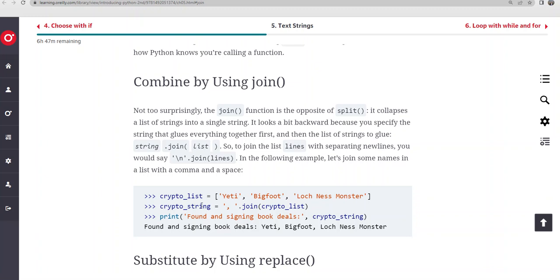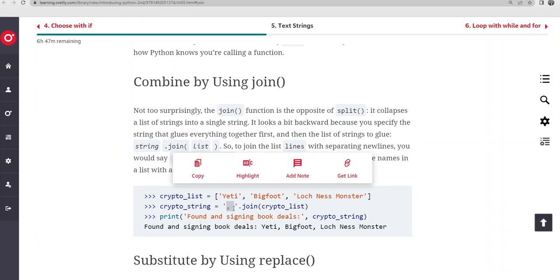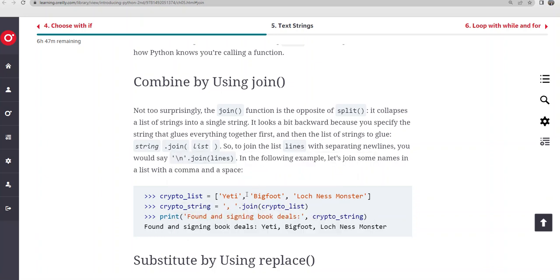And what's that string going to have in it? Yeti, comma, Bigfoot, comma, Loch Ness Monster. And it put that comma in between each one of the values. It ignored these. Took that string, joined it together with the next one, put a comma and space in between it. Comma and space in between it. It just so happens it's how we see it here.